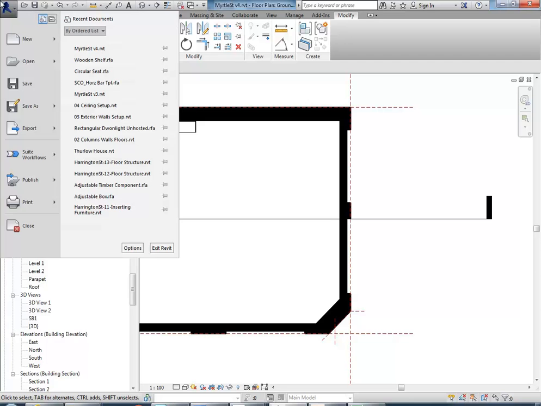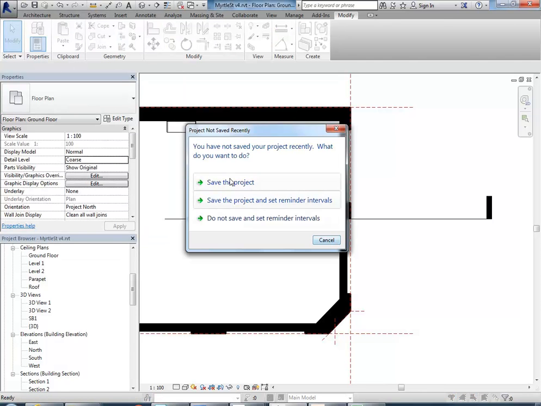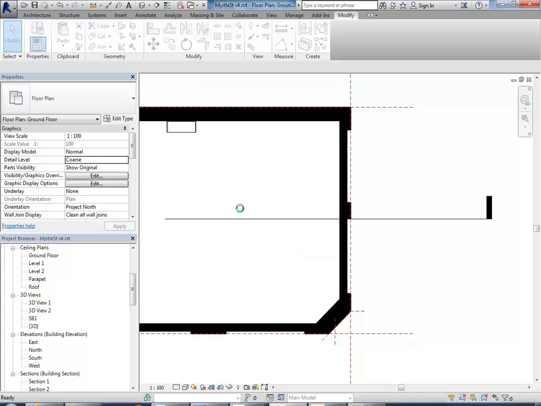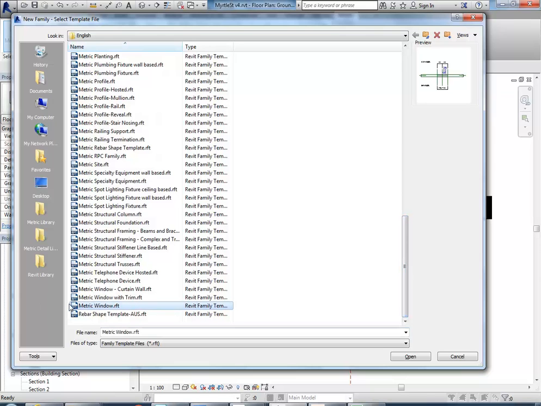And now I'm going to go and make a new family. So on the main menu, going to New, and then Family. Might save the project this time. And then one of the best templates you have in Revit, metric window. So the others aren't really as useful. Metric window with trim, I don't find it was all that useful. The trim usually you don't show on Australian windows anyway, so just metric window is normally the one you want.